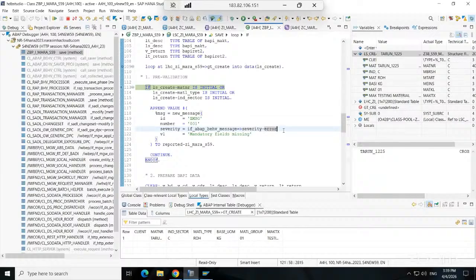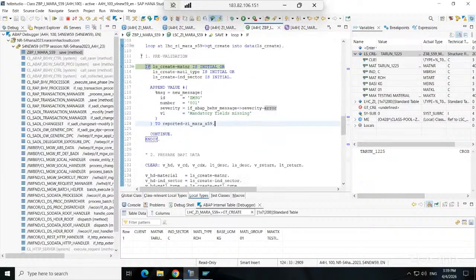Then severity, hyphen error. Anyway, this step is for adding the error for the mandatory fields if not entered in the US key. Yes, sir. Next, go to the next line. Execute, I mean F6.